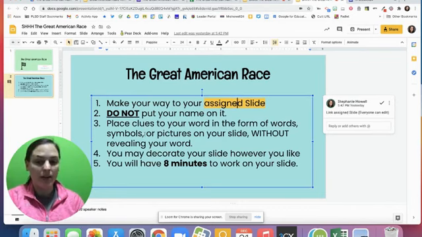They will not put their name on it. They can use any type of words to form their clues, symbols, pictures, but they cannot reveal their topic word. That word must stay a secret. And then they can decorate their slide however they want. However, they only have 8 minutes to do all of this.